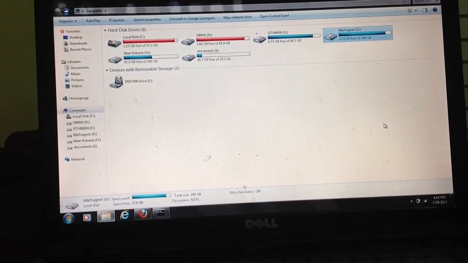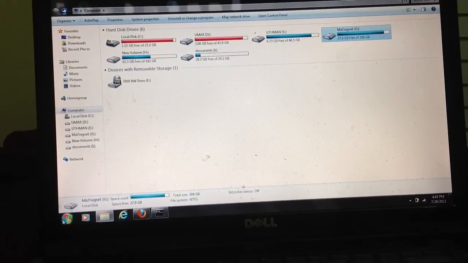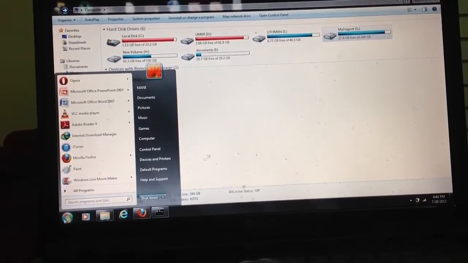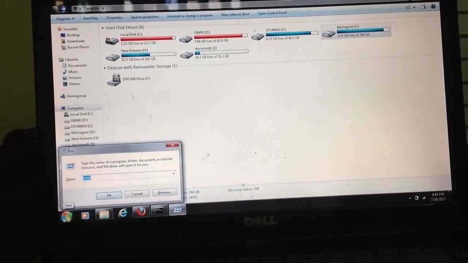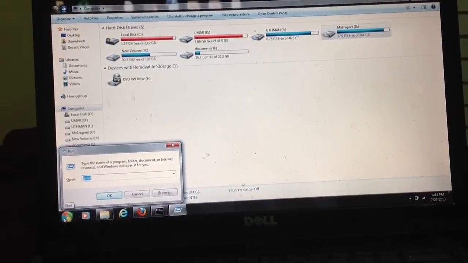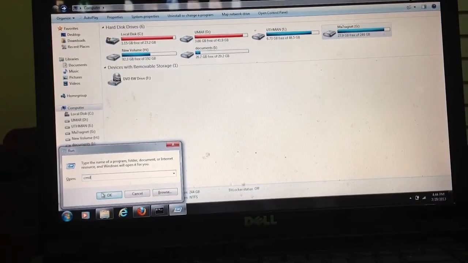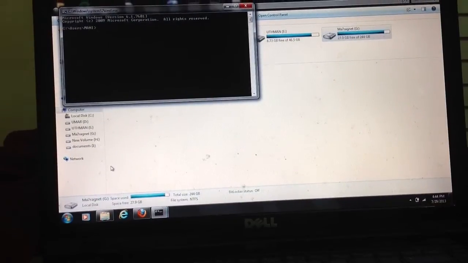All you need to do is go to Start, type run, then press enter. Then this window will appear. Type cmd here, as I did, and then click OK. This window will appear.